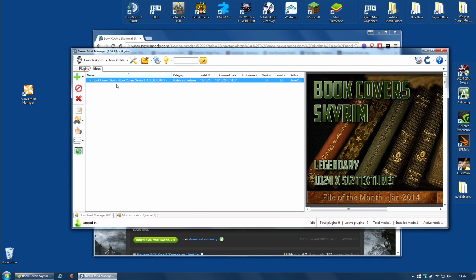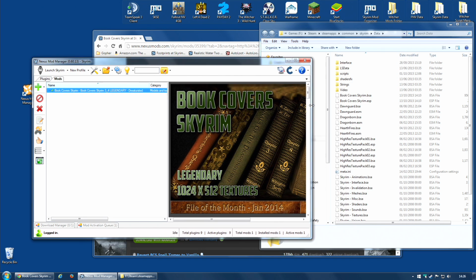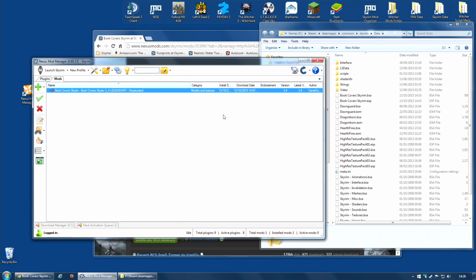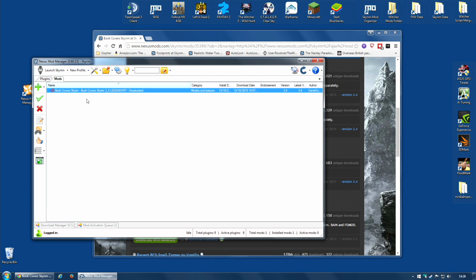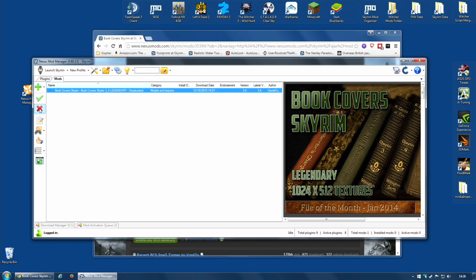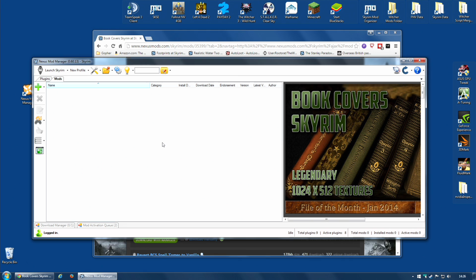And the process is identical for the Skyrim mod. In fact, if I open up Skyrim data here so that you can see book covers Skyrim, when I disable this, you will see those files disappeared. They are now gone from the data folder. And again, if I want to uninstall mod and perhaps even delete it from my hard drive completely, it is now gone. It is as if I never had that mod at all.